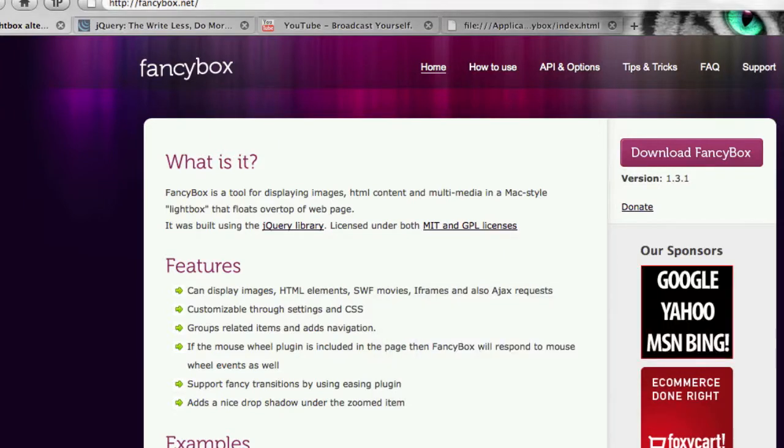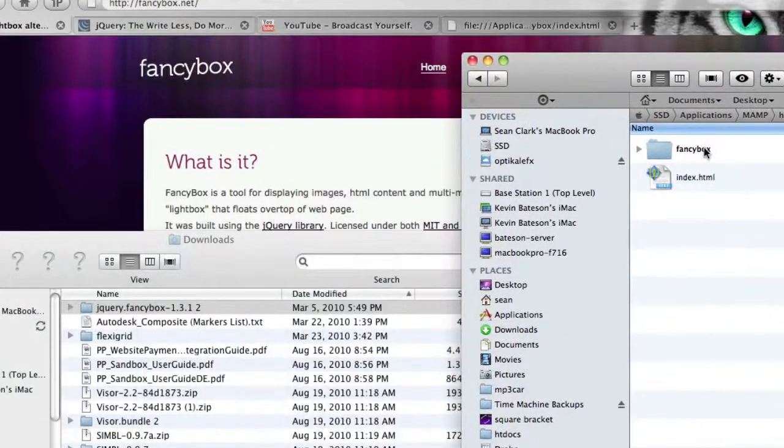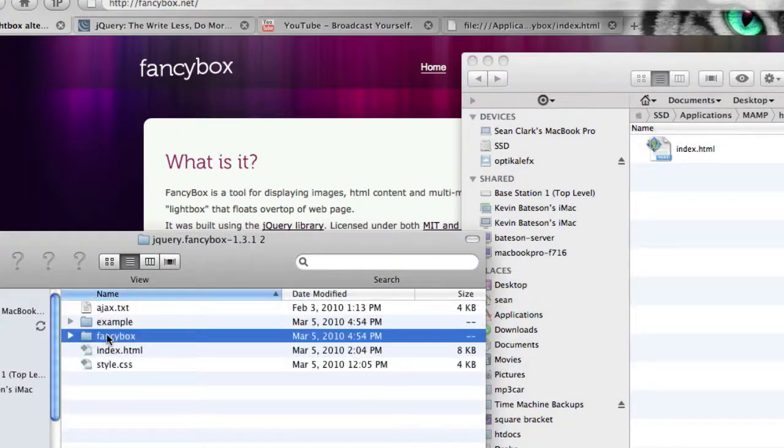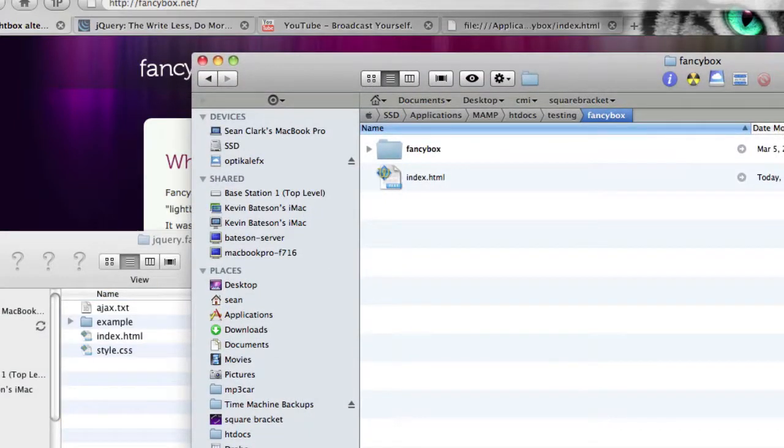Okay. And then we're going to, well, I already have it, but we're going to take this, open it up, and take our FancyBox folder, the whole thing, and just drop it over here. Okay. Next thing we're going to do is open our index file.